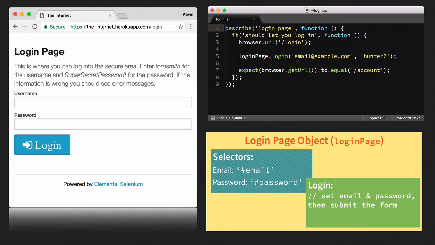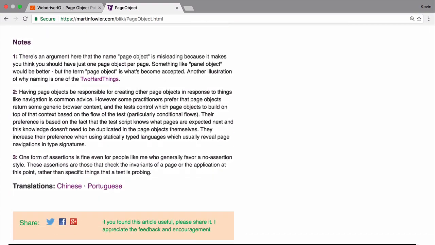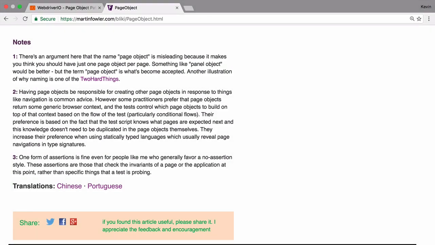to the website itself. Before moving on, I do want to disclaim that page objects don't necessarily need to represent an entire page. In many cases, they may represent a common component used across many pages. A site nav menu is a good example of this. While I'd prefer the name component object, the term page object is widely used and accepted to represent this idea, so I'll stick with it.